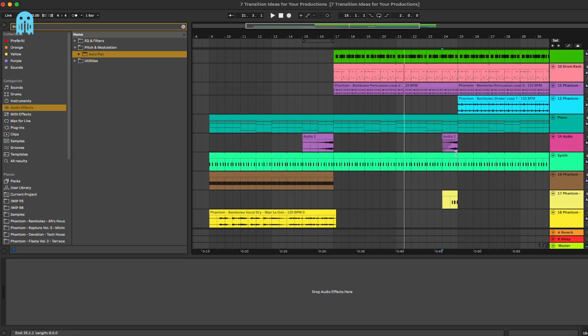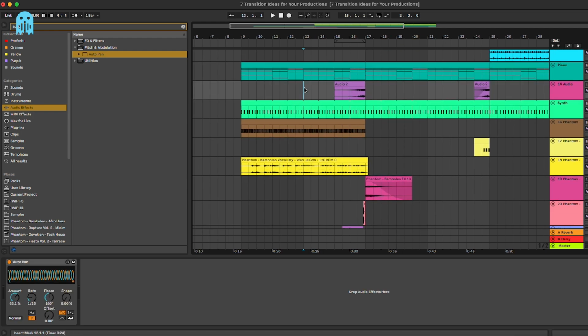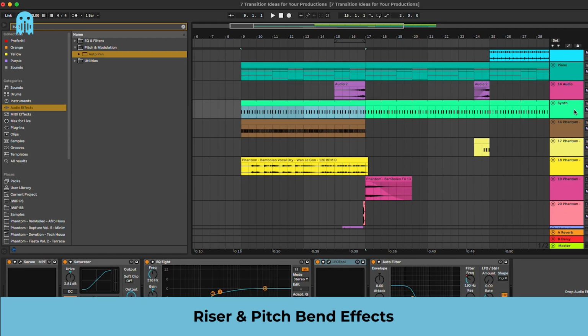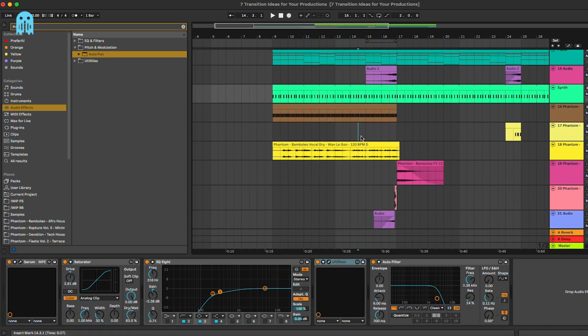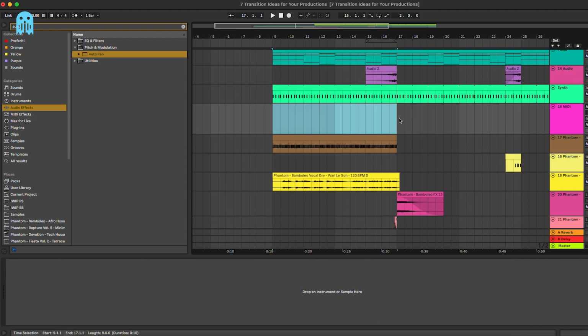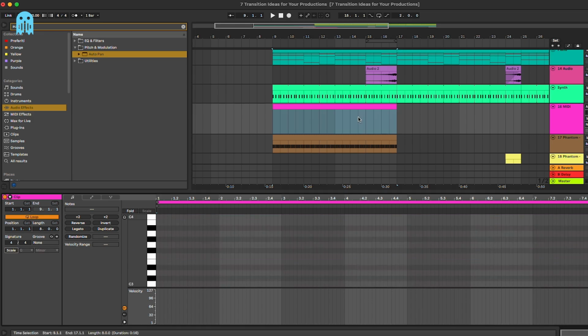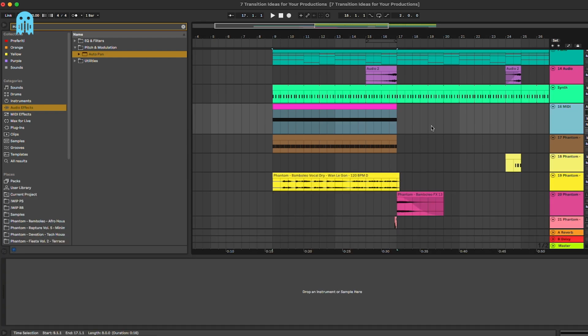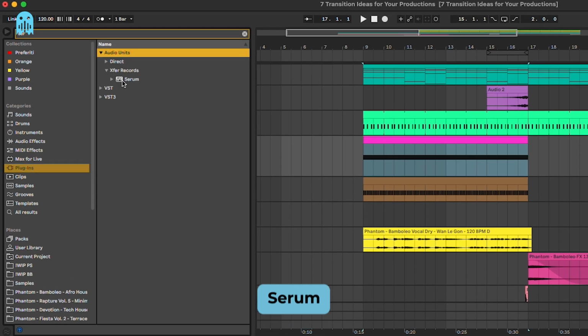So like this. Moving on, we are still gonna work on the build-up section, and we're gonna talk about riser and pitch bend effects. So there are a few things that we can do here. The first one is very simple, and it's a basic riser. So we're gonna take the note here from the synth, and we're gonna make it all the way through the build-up, and we're gonna add a Serum here.